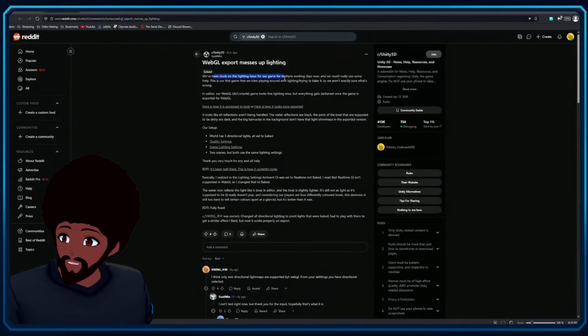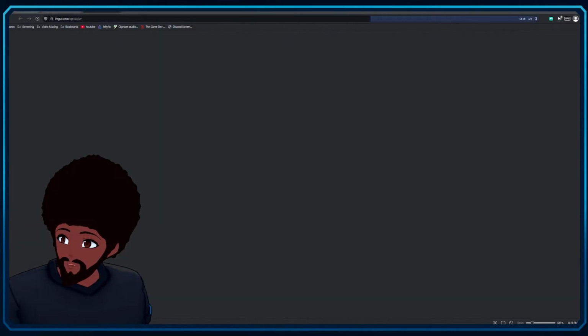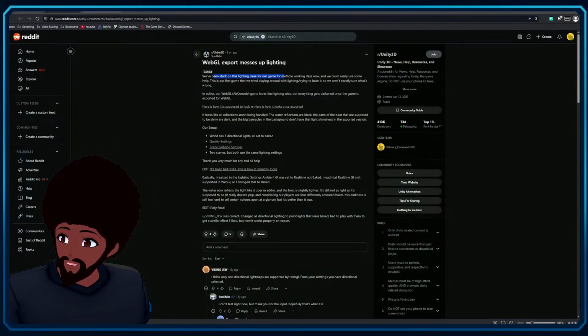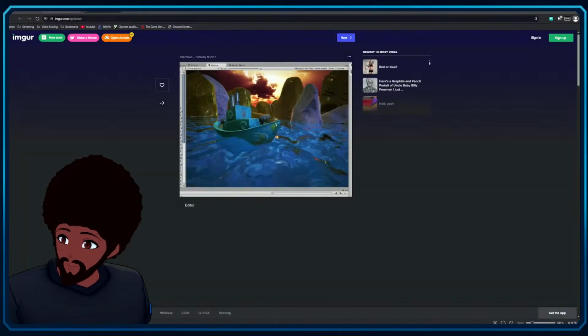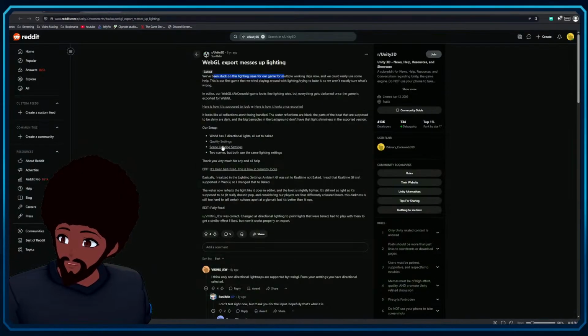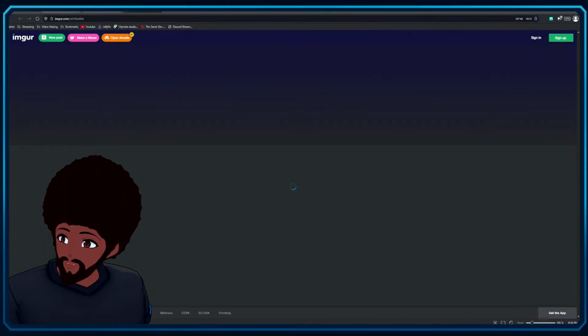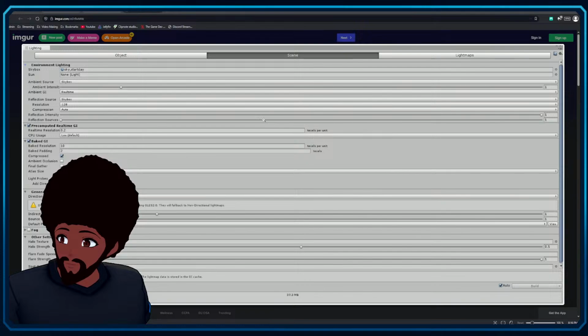We've been stuck with this lighting issue for our game multiple days now, and we could really use it. In the WebGL, the game looks like the lighting, like reflections aren't being handled. But in game, it should be fine. Quality and scene lighting settings. These are things I should probably look into. So for scene lighting, I don't know if I have anything that would be bad.